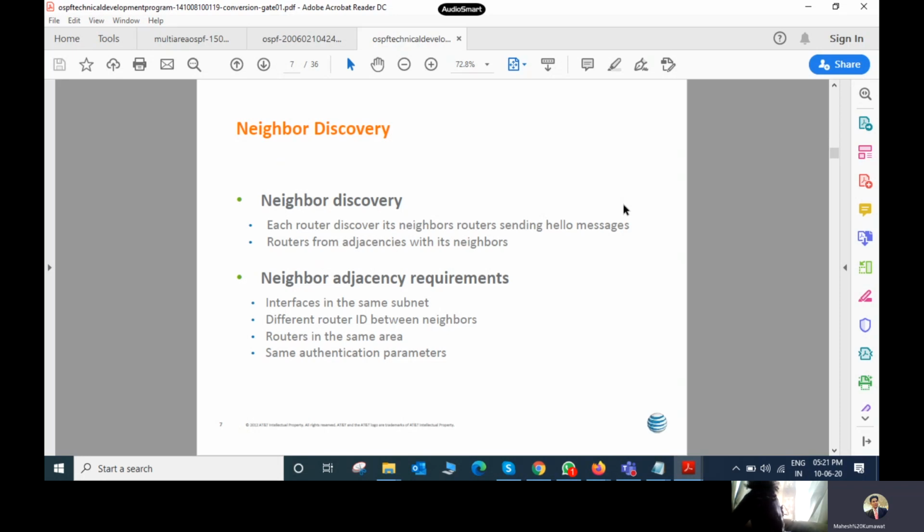So the router forms adjacencies with its neighbors. The neighbor adjacency requirements are: interfaces in the same subnet, a different router ID between neighbors, routers in the same area, and the same authentication parameters. So the same authentication parameters, same area, interfaces in the same subnet, and a different router ID between neighbors. This is the adjacency requirement for any neighbors.